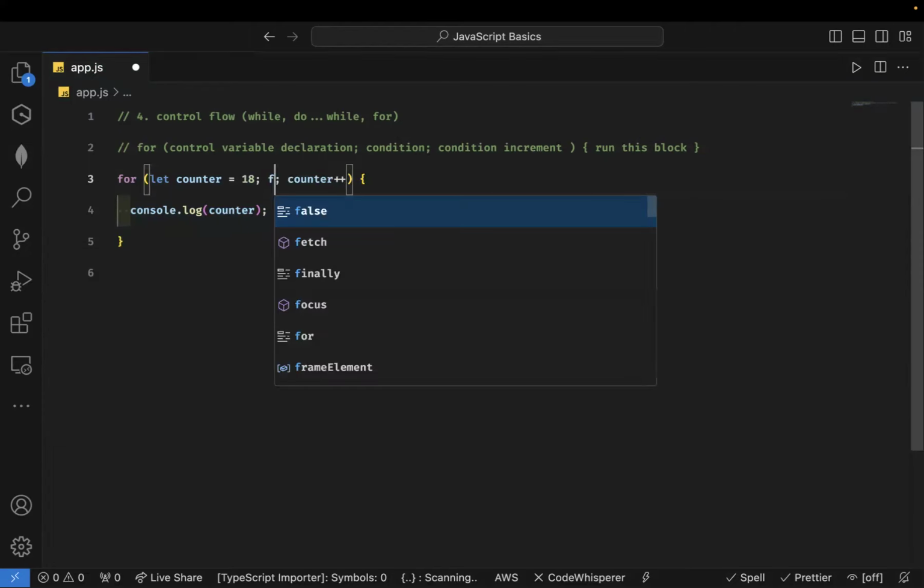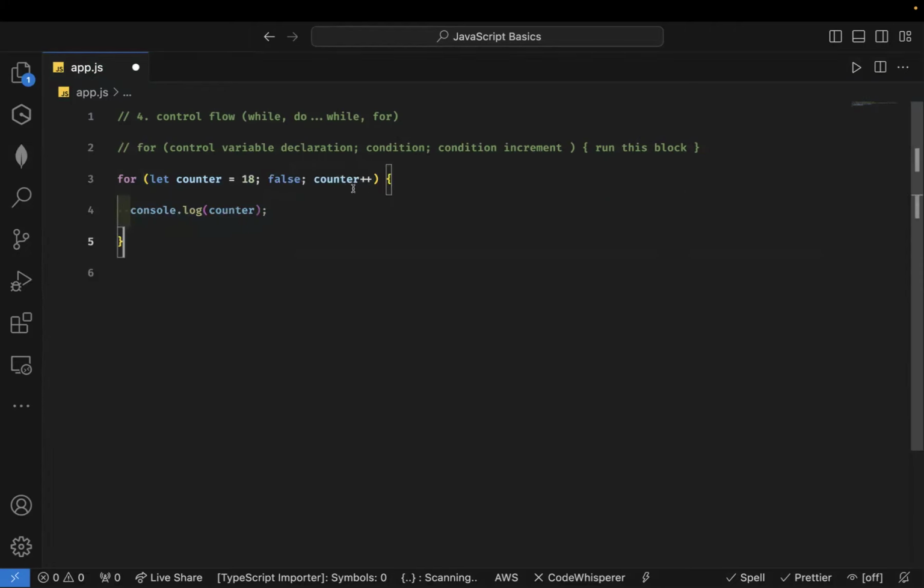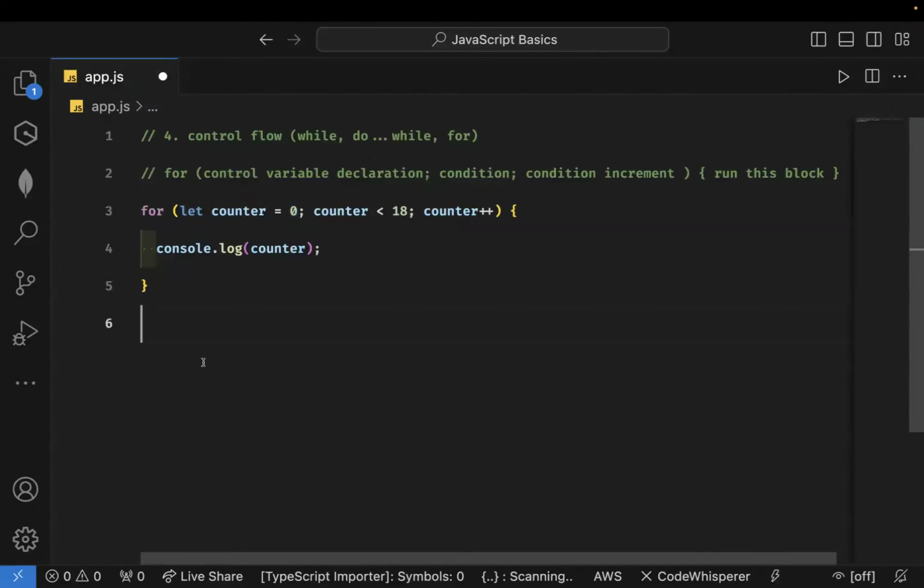So at any point this resolves to false, your loop is going to terminate. So you see, this guy has been grayed out. That's how the for loop works. It's very, very, very easy to understand. All right. So yeah, you have it. So we've talked about the while, the do while, and the for loop.